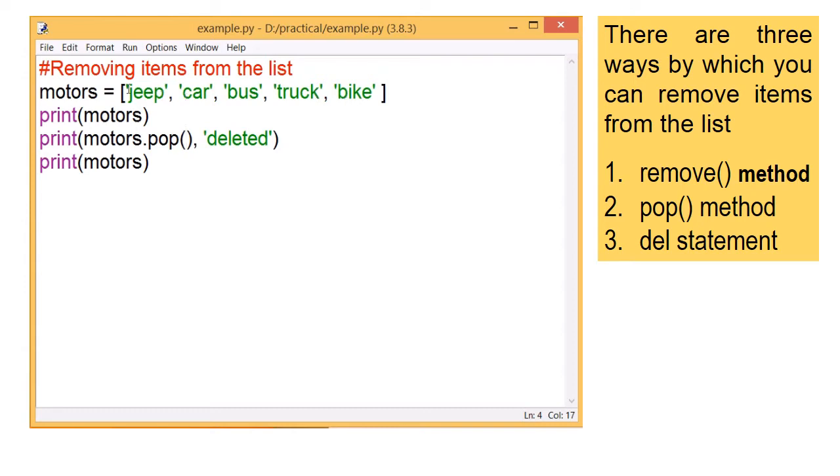You know that each list item has a particular index. It specifies the location of the item in the list. For example, Jeep has an index 0, car has index 1, bus has index 2, truck has index 3 and bike has index 4. So if you pass any index, suppose I pass 2, 2 means the third element because the index begins from 0. So 2 means third element. So it will delete the third element and return the deleted element.